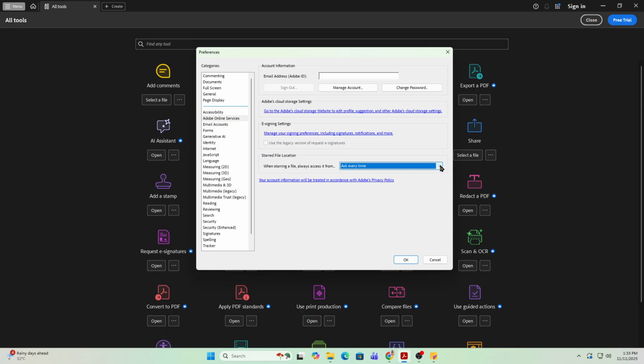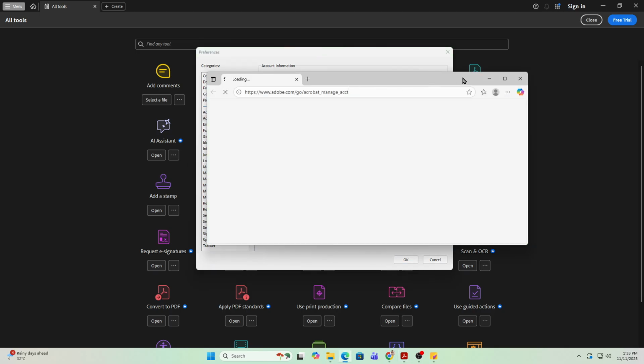After you've made these adjustments, click OK to save your changes. It's a good practice to restart Acrobat Pro to ensure the new preferences are applied effectively. Once you've done that, launch Acrobat Pro again and verify that the sign-in pop-up is no longer appearing during your usual tasks. If for some reason the pop-up still shows up, go back into the preferences and make sure all the relevant Adobe Online Services options are indeed turned off.